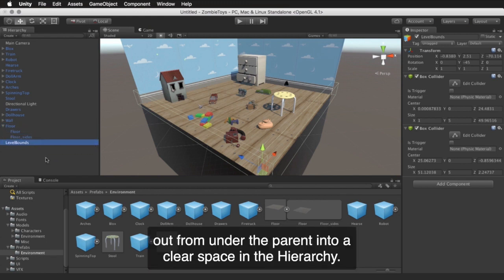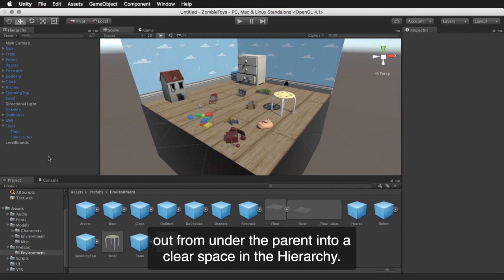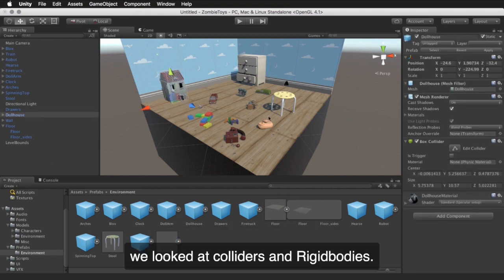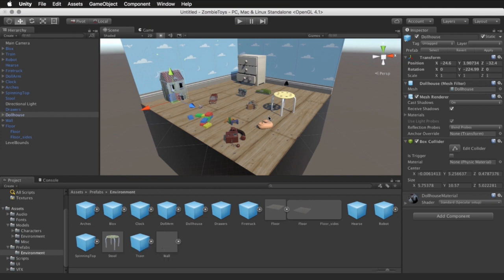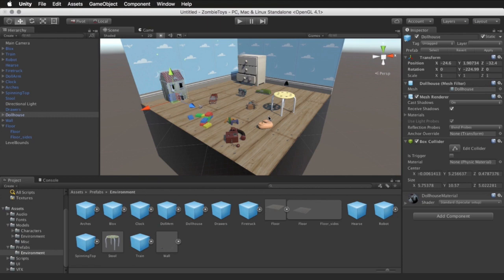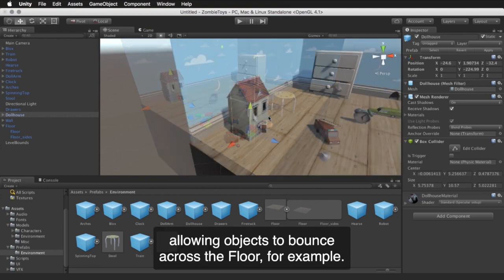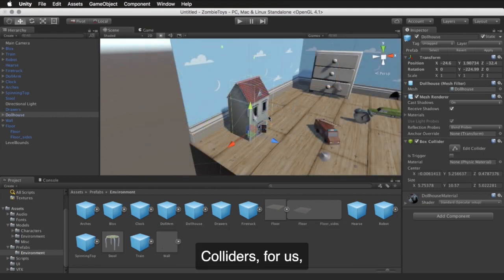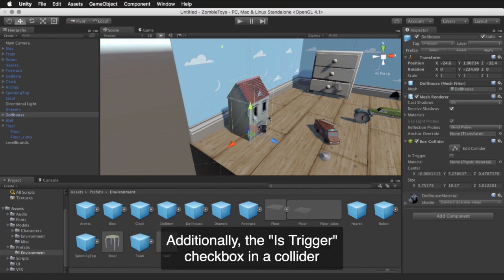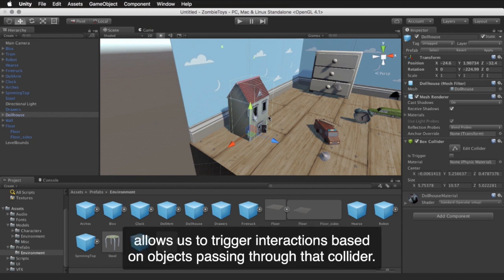In our exploration of physics in the Unity editor, we looked at colliders and rigid bodies. The physics system allows physically based interaction of objects, allowing objects to bounce across the floor, for example. Colliders allow us to determine if an object will react physically in the game world. Additionally, the isTrigger checkbox in a collider allows us to trigger interactions based on objects passing through that collider.